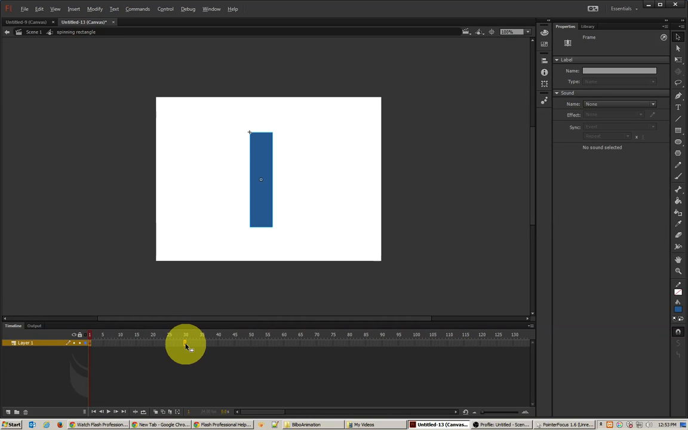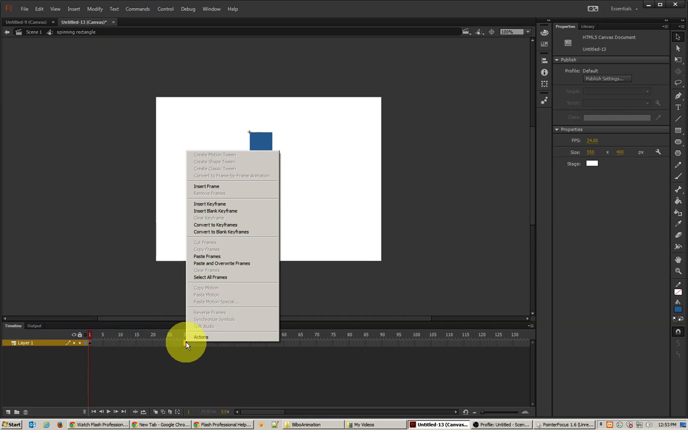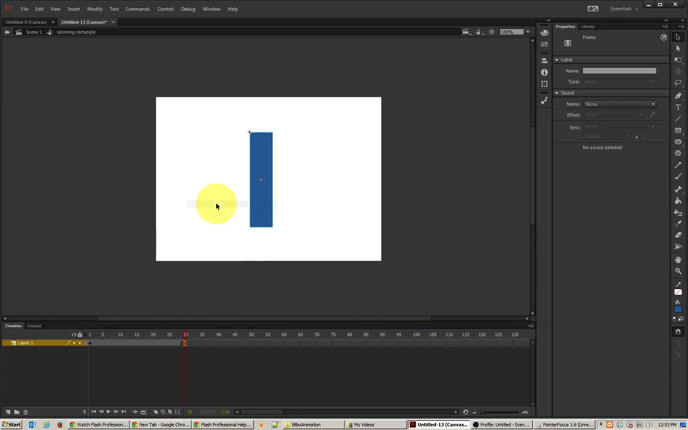I'm going to do about 30 frames. So I just clicked on the first frame and then held down the Alt key and then clicked and dragged it over to frame 30. Be aware that you have to do that as two separate steps. You can't do it in one step. The other way to do it is just go to frame 30, right click, and choose Insert Keyframe.